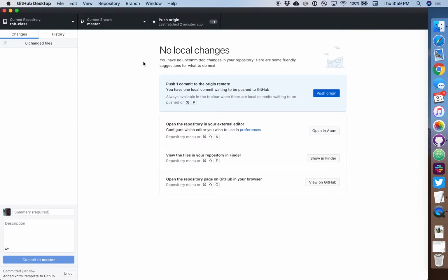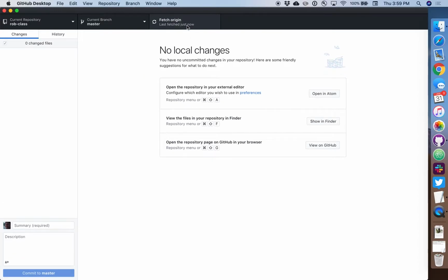I'll hit the commit button and then push it back up to GitHub. And now when that's all done with, I am synced up with GitHub. I haven't made any local changes. I'm completely up to date.